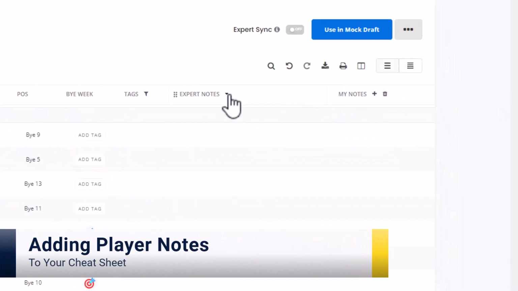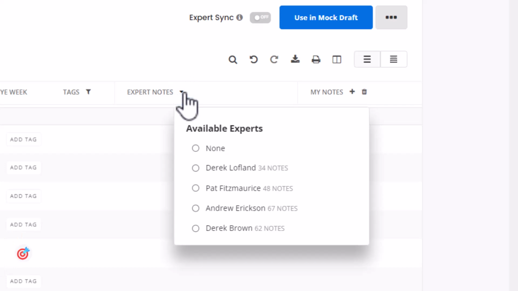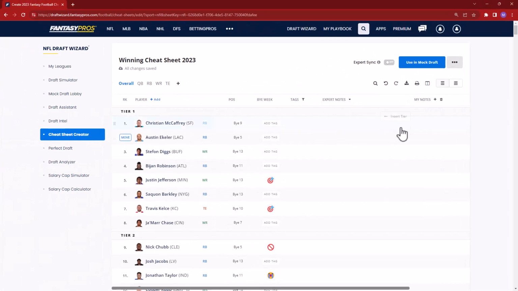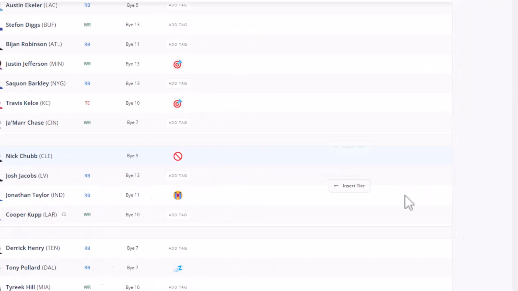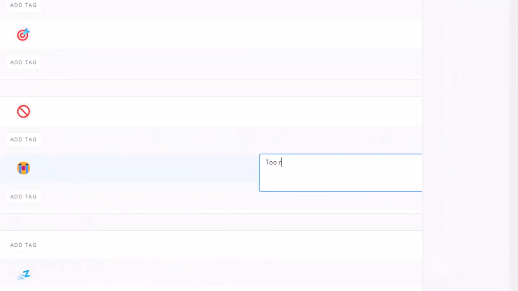Next, you have the option of adding notes to your cheat sheets. You can either add your own notes or start with the base of expert notes. So I can click here to add expert notes. Or if I want to add my own notes, I can double click here and say, okay, maybe Jonathan Taylor is a risky pick after last year.